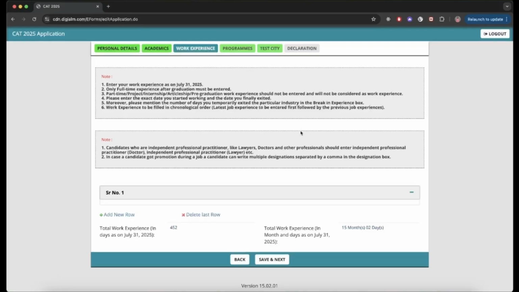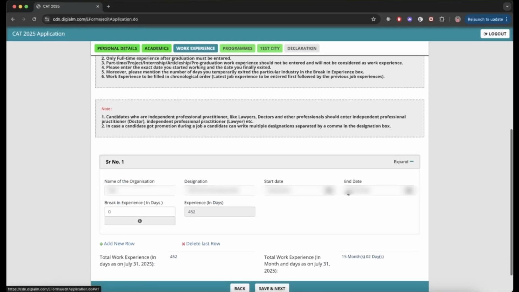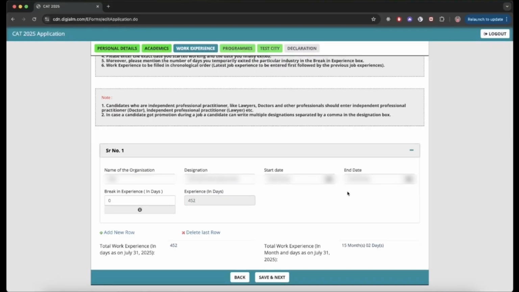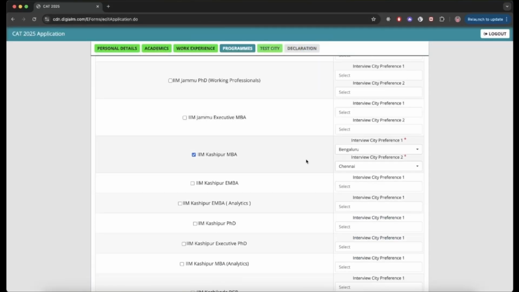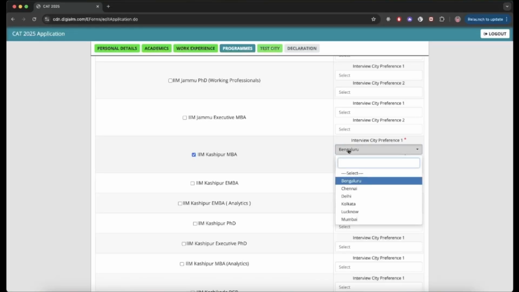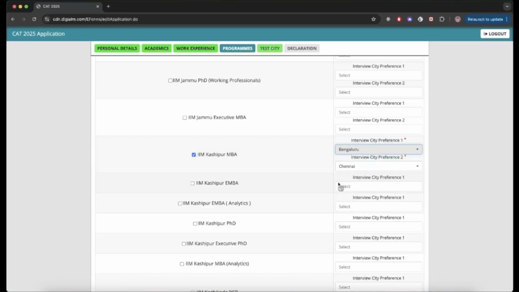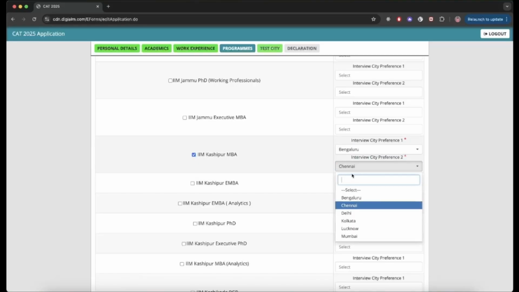If you have work experience, fill in the relevant details in the work experience section. Remember, your work experience will be counted as of July 31st, 2025. The system will automatically calculate the total months of experience entered. In the program section, you may select any number of programs that you are eligible for, along with your preferred interview cities. For instance, here we will select the MBA program at IIM Kashipur and choose Bangalore and Chennai as the interview cities.